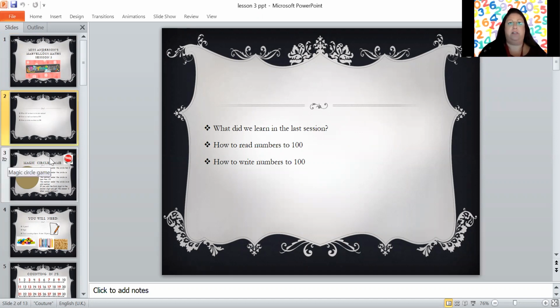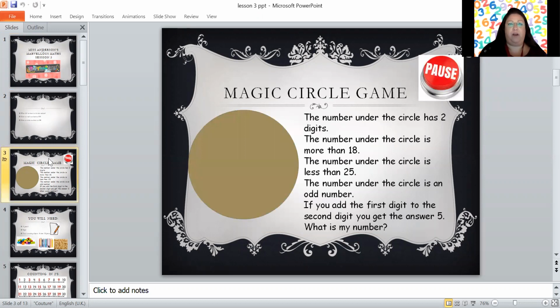Now, I've got to show you one of my most favourite games to play with my class. This is called the Magic Circle game. Under this circle is a number. Now, I'm going to give you some clues, and on your paper, I want you to have a little think about what the number could be. Now, if you need a bit more time to think, you can press pause. Remember, every time you see this pause button, you can always pause the video and make sure that you have a really good think. So are you ready?